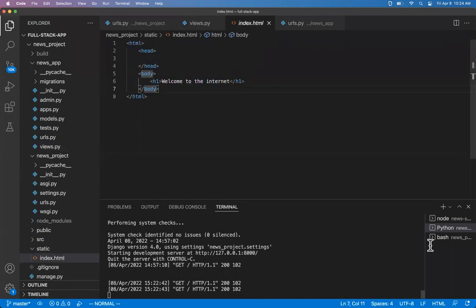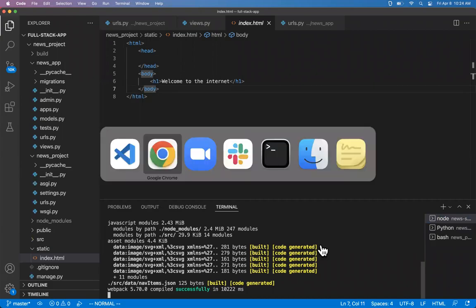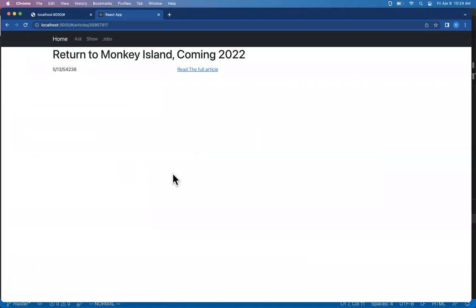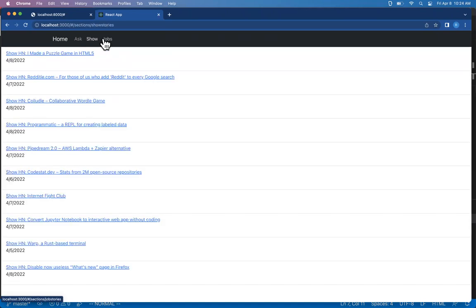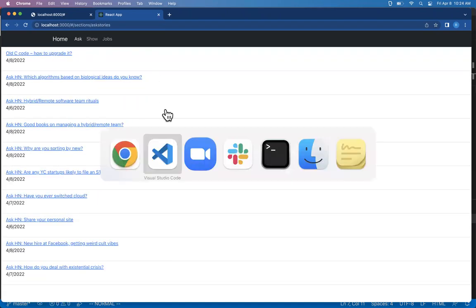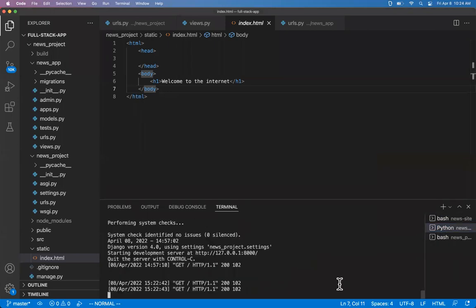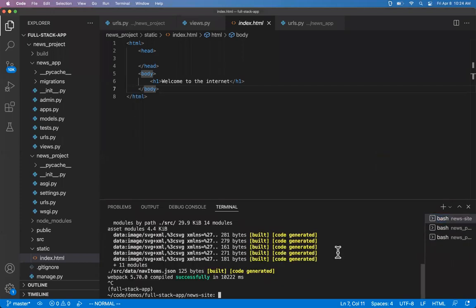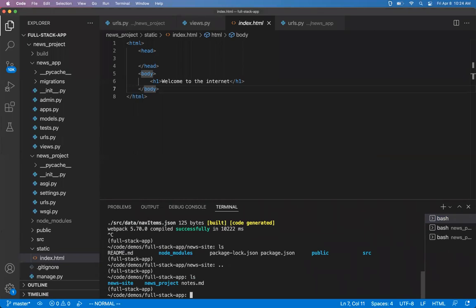So let me just look at the JavaScript app. The React app is also running. It should look pretty familiar, but this is just a purely front-end application. It's not at all connected to my Django backend. Okay, so I'm going to take both of these down. I'm going to have to do a little command line wizardry here.